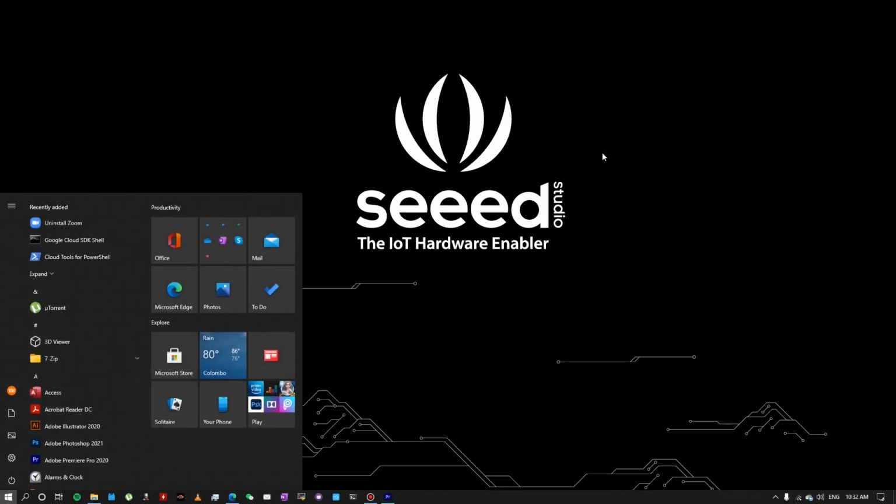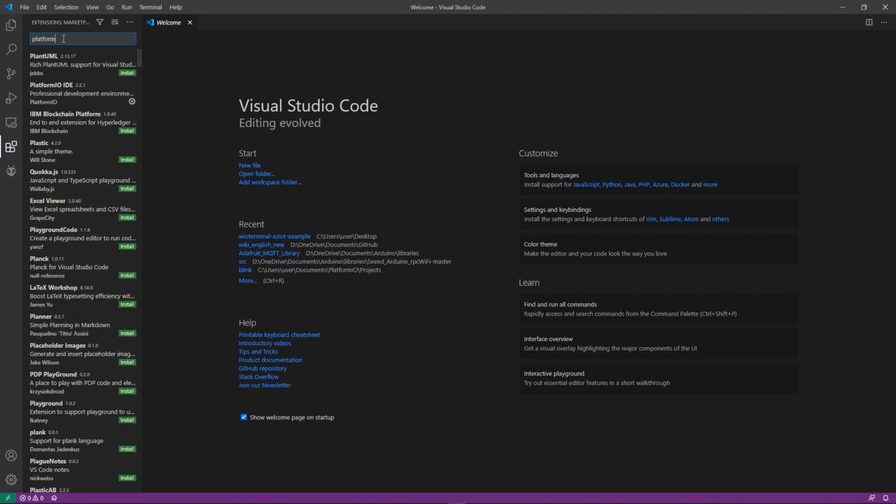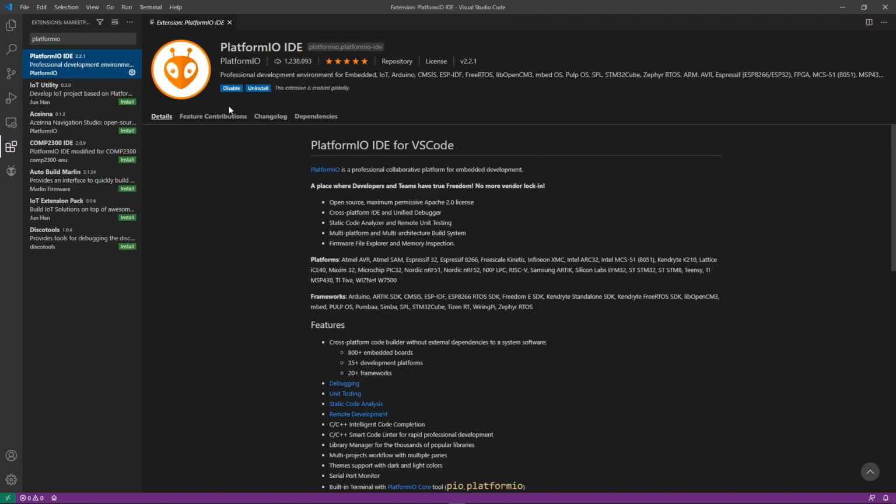Now open VS Code and go into here extensions and type PlatformIO. So we want to install PlatformIO IDE, and here I have already installed it. So if you have not installed PlatformIO IDE, you can install it here.